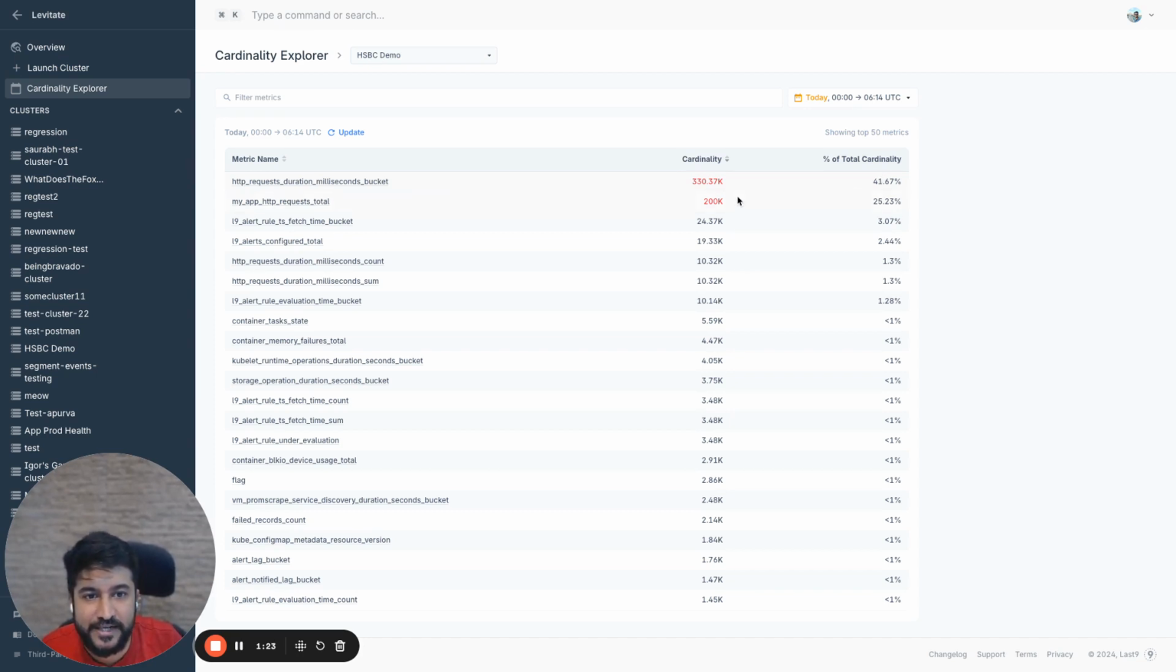So here I can see that the two metrics which are contributing the most are the HTTP requests duration milliseconds bucket, and then another metric, my app HTTP request total. Wherever the cardinality is going beyond the quota that is provided by Levitate, you can also see those numbers in red, which means that they have already breached the cardinality quota. So right now, two of my metrics have breached the cardinality quota.